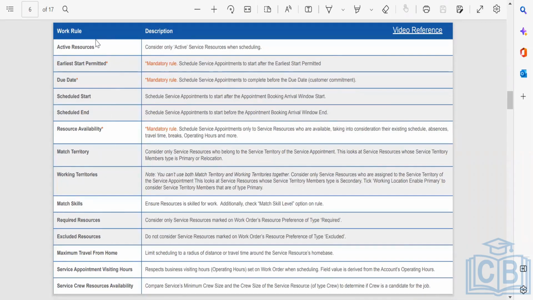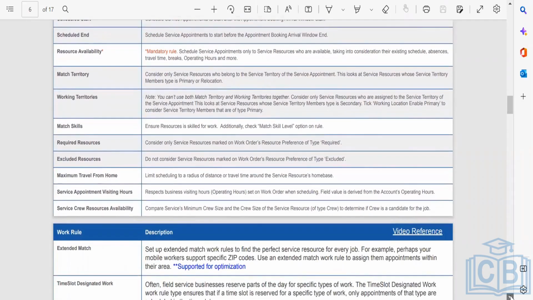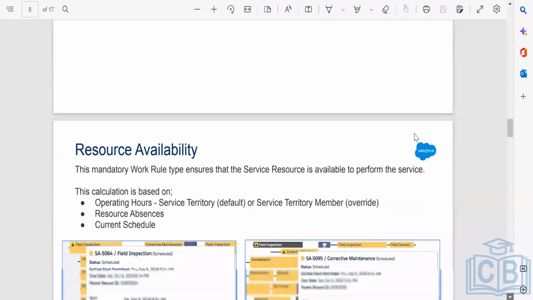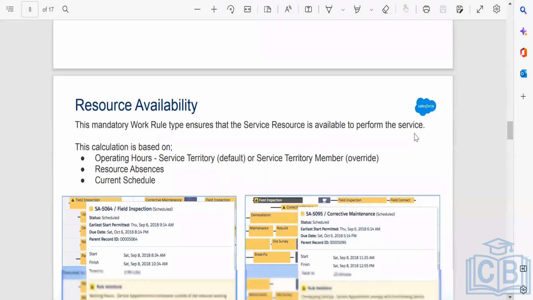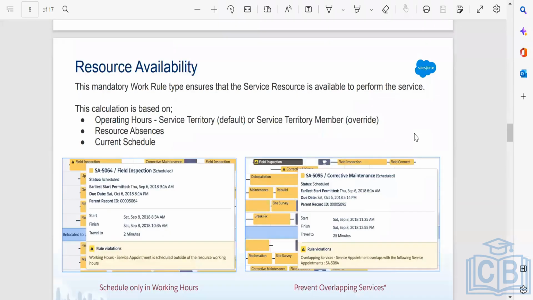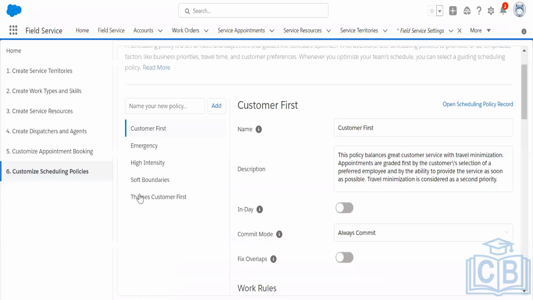These are the work rules which Salesforce provided you, the out-of-the-box work rules. If I scroll down, let me come to this: how to find the qualified candidates with the work rule. Before going into the hands-on, we need to know how to find qualified candidates with work rules. If I go here, I'm able to see all of the scheduling policies listed over here.